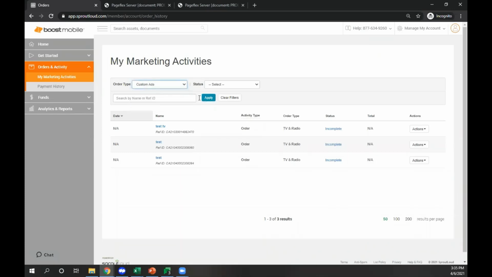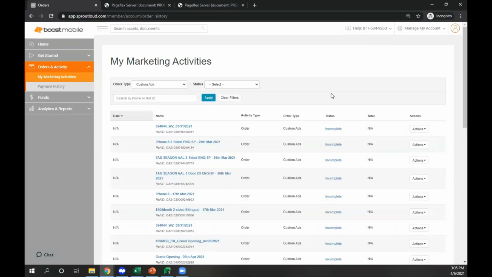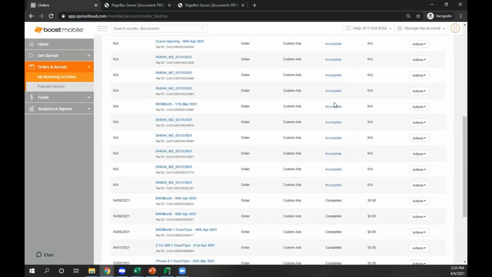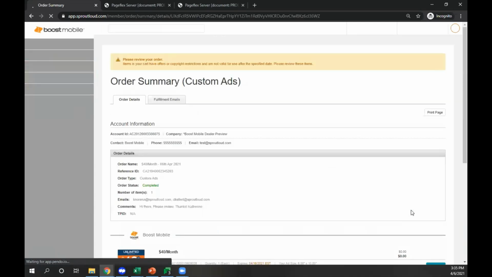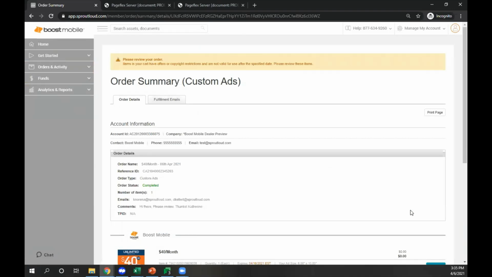Now just going back to custom ads to show you the order I recently submitted on this demo. We have the $40 per month custom ad. Now you can select the name of it to go back into the order, or you can select actions, view order, and reorder if applicable. Reorder gives you the ability to replicate the order you already submitted and submit it directly within your account. Saves you a few minutes.